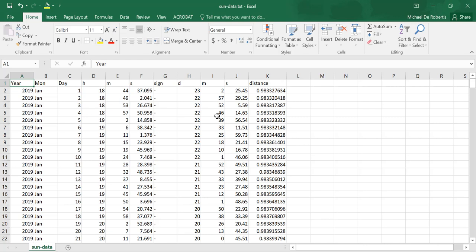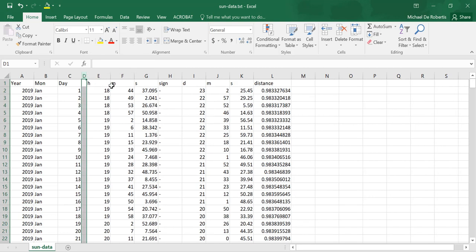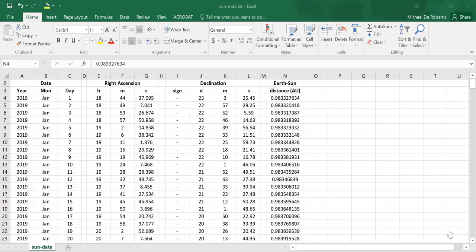Now, I want to tidy this up just a little. I want to put, for example, an empty column between the various important data components here, for example, between the date and the right ascension. I'm going to carry on with that and make it a little bit more attractive for the headers, and then I'll see you in a moment. So you see that I've added the dates and right ascension and declination and Earth-Sun distance a little more attractively with these spaces.